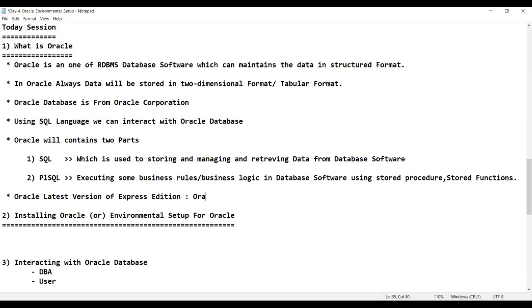That is Oracle 21C Express Edition, sir. This is the latest version of Oracle, with respect to which edition, sir? Express Edition. Okay, Express Edition is freeware. You can develop applications using Express Edition. This is the freeware, sir.